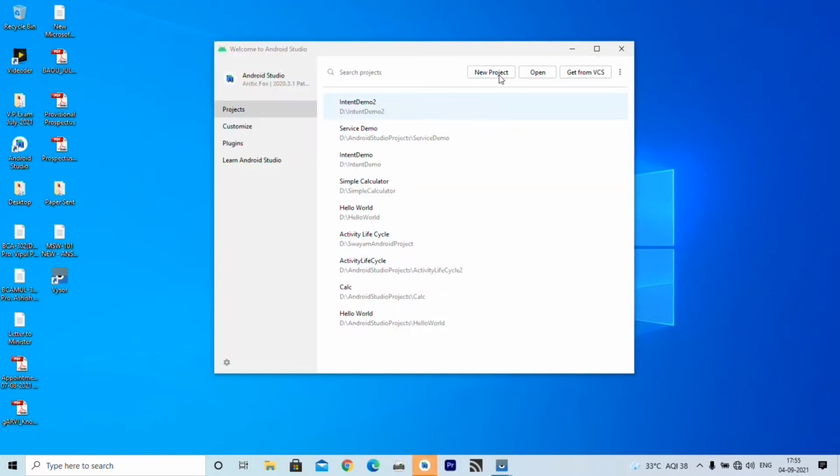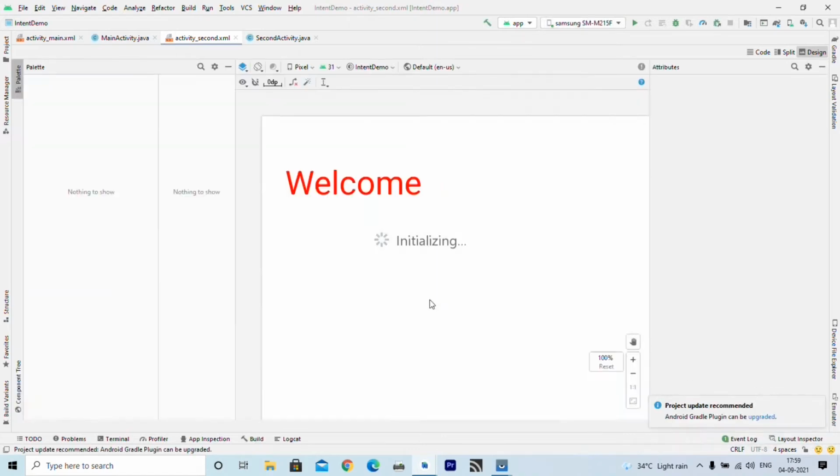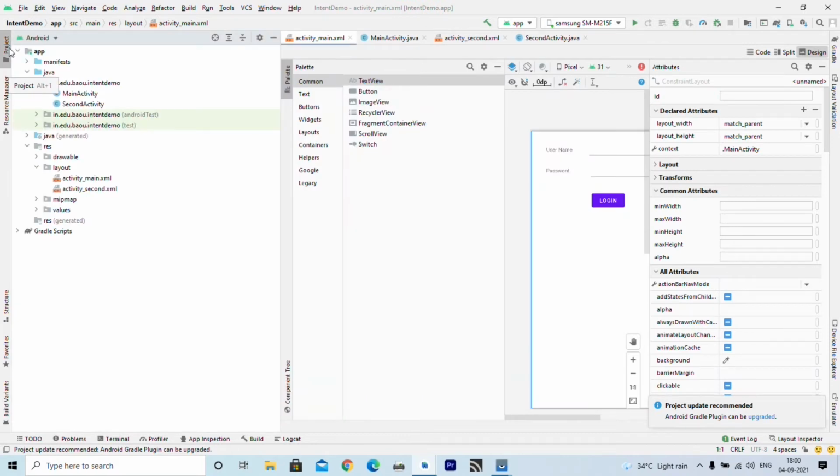Now if you want to create a new project, you can click on new project. But here I want to open an existing project. So my project intent demo is opening. The various types of message you can see in the status bar. So on screen you can see the project structure.